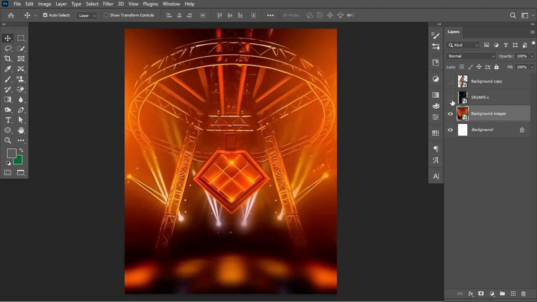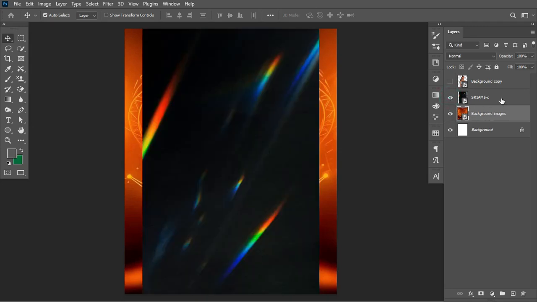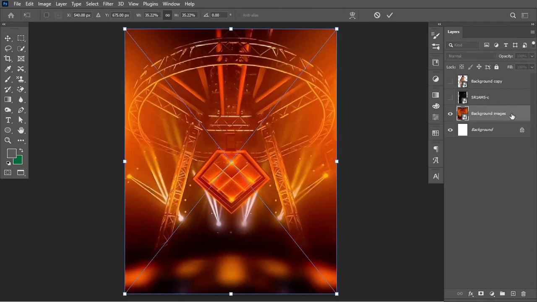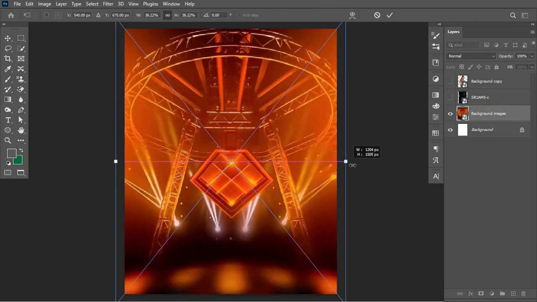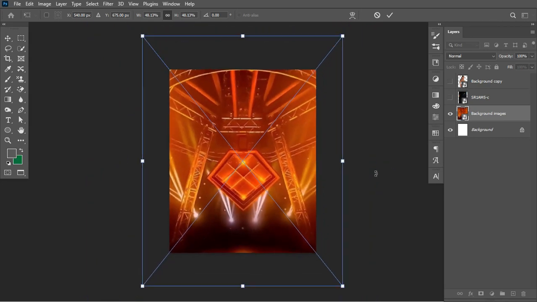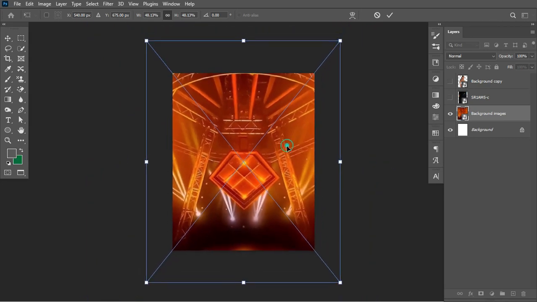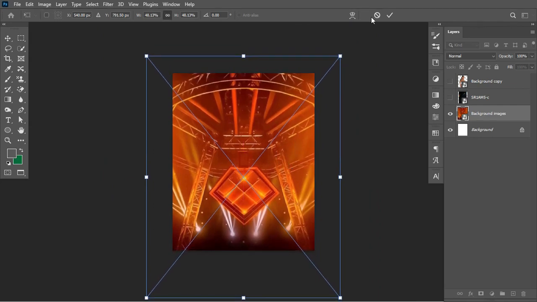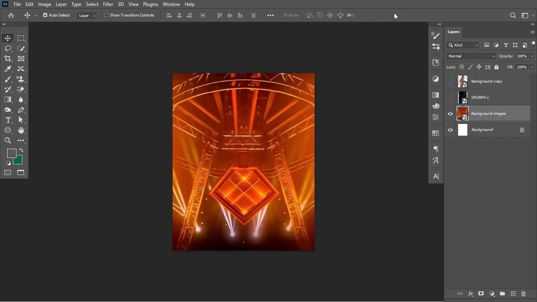So first things first, I would like to create the background. For that, I'll be making use of these two images. Here I have the image that I'll be using for the background. I'll hit Ctrl T on the keyboard, hold Alt and scale out like this. Ctrl minus to zoom out a little bit and take this down like this. After you're done, you click on the check.